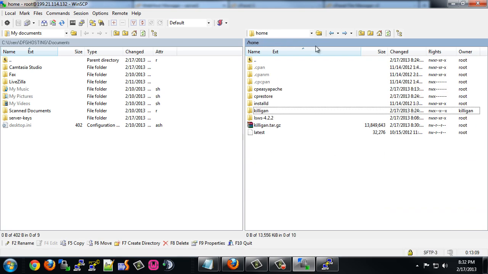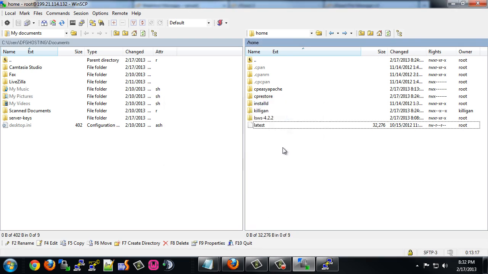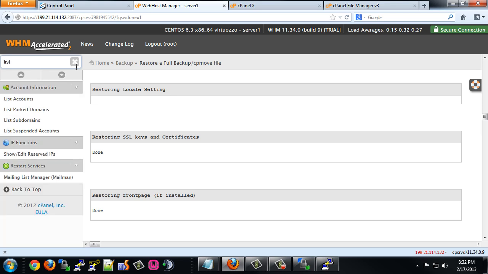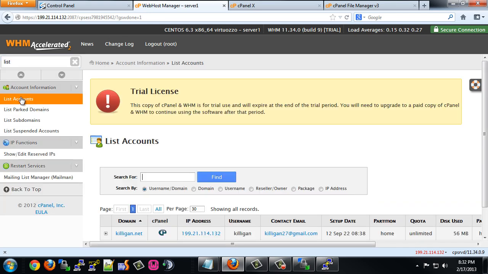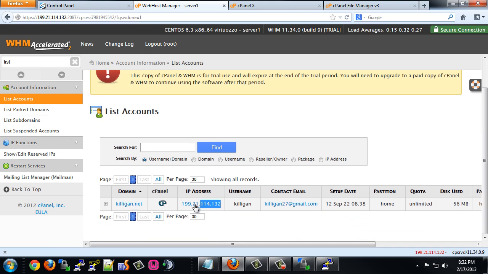So the site's been transferred over, and I can actually go ahead and delete this. I don't need it anymore either. So let's go ahead and delete that off the server. Now, to view that site, we just go ahead and type in the search box. We'll just type list, and then it'll show us our accounts.